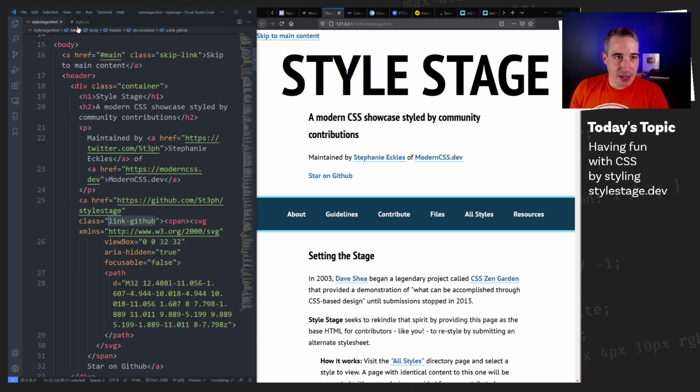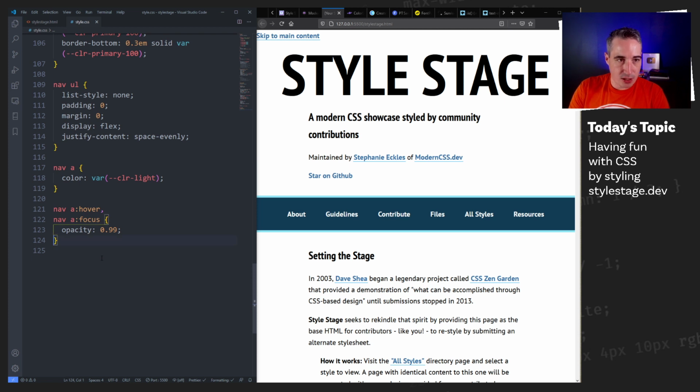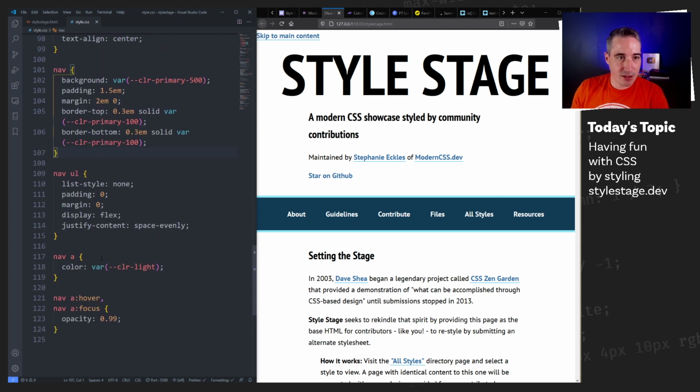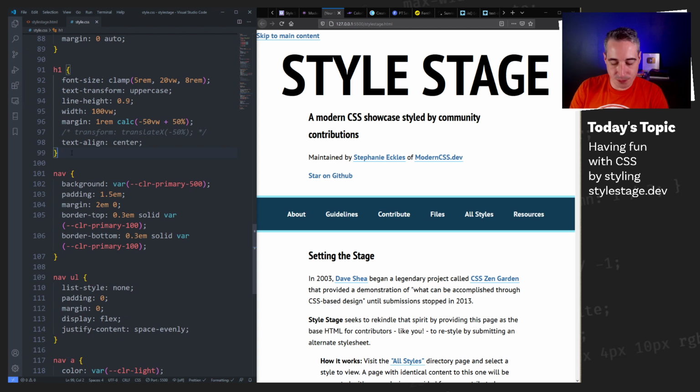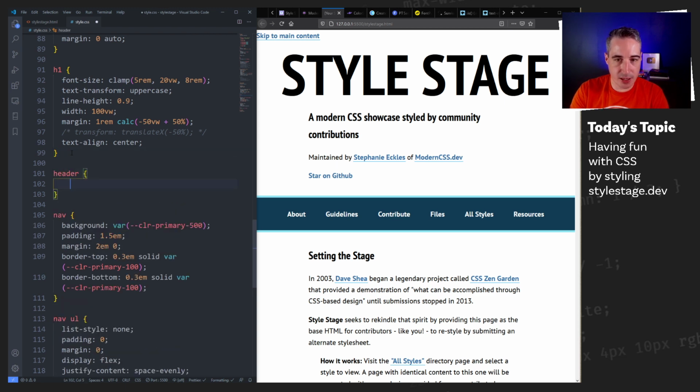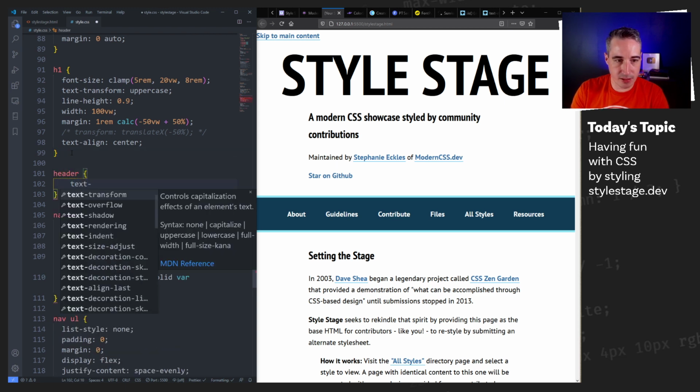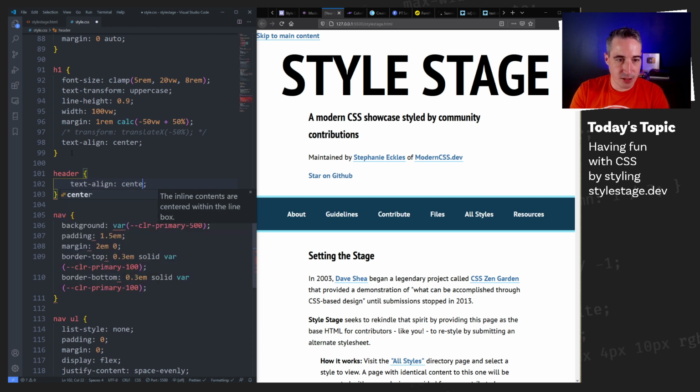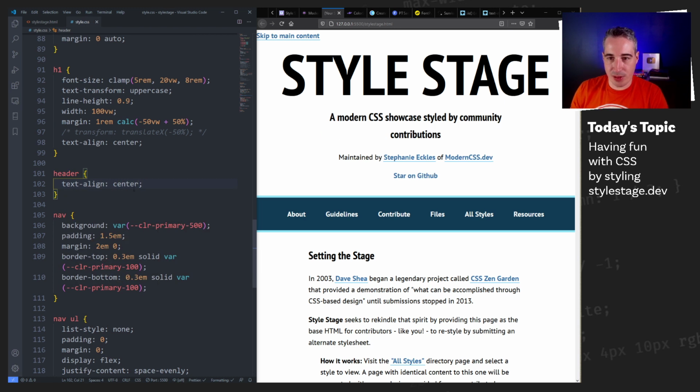I think that's my header actually. So if I come up, my nav is in my header. So let's just keep this a little bit organized. Header, text align center. Yeah, I wanted to do that.